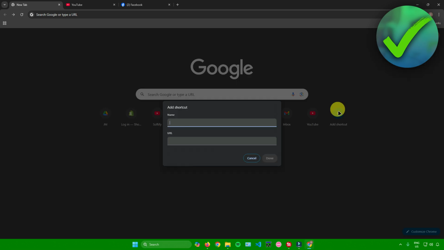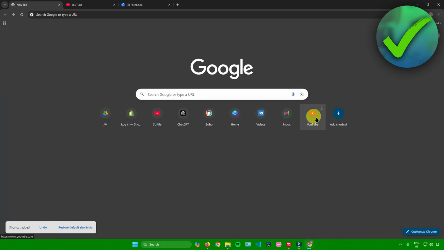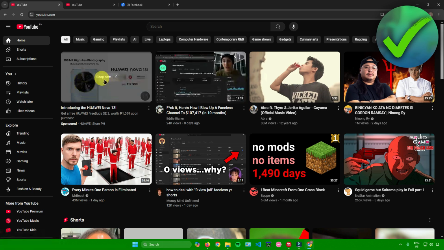So I'll click on that button, and afterwards, it will ask you for a name and the URL of your shortcut. So just add the name of your shortcut right here. I'll name mine YouTube, and then simply paste in the URL that you've copied. And then there you go. Once you're done completing all of those steps, simply click on done. And then there you go. The YouTube link is now here. So when I click on the shortcut, it will open up YouTube for me.